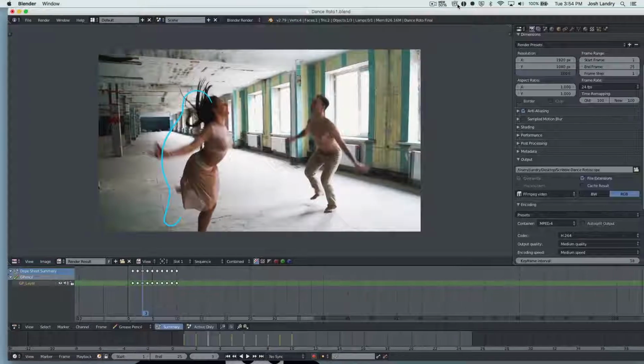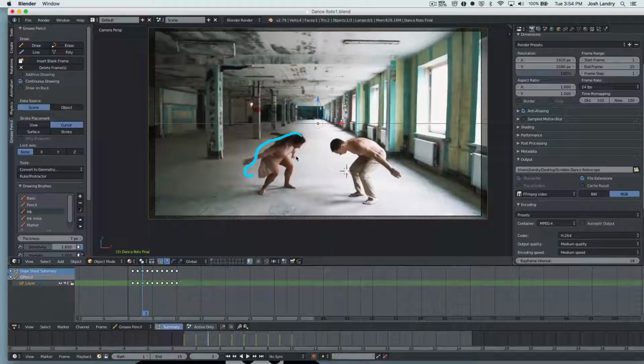Okay, so I hope that helped you out. Again, to get out of this render window, you just press escape and you're back into Blender, and there you go. So I hope this works for you, and contact me with any questions. Good luck.